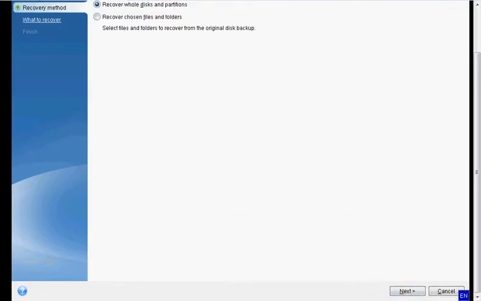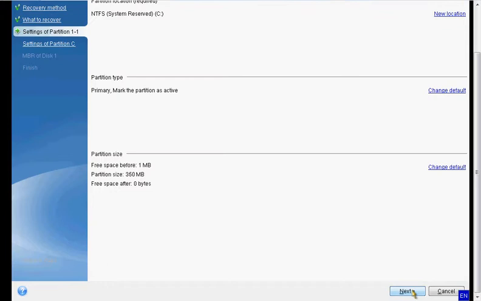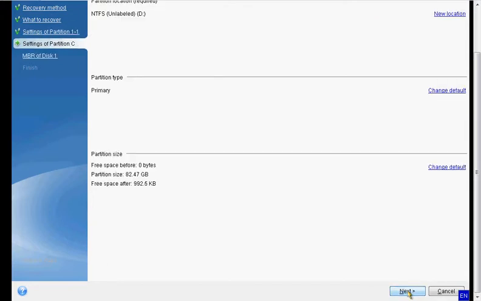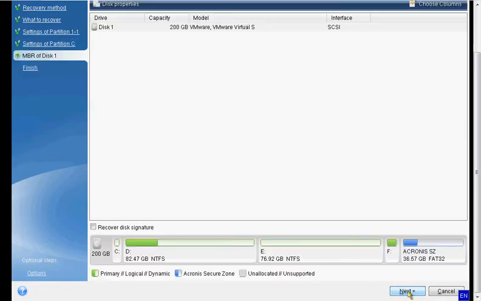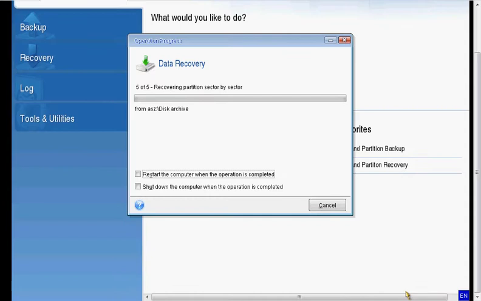then Recover Whole Disks and Partition. Then I will click all of them, Next, and Next, another Next, and I will recover disk signature 2. Press Next, and it will start. After the Proceed. That's it for now. This is the recovery operation, and I hope you find this video useful.